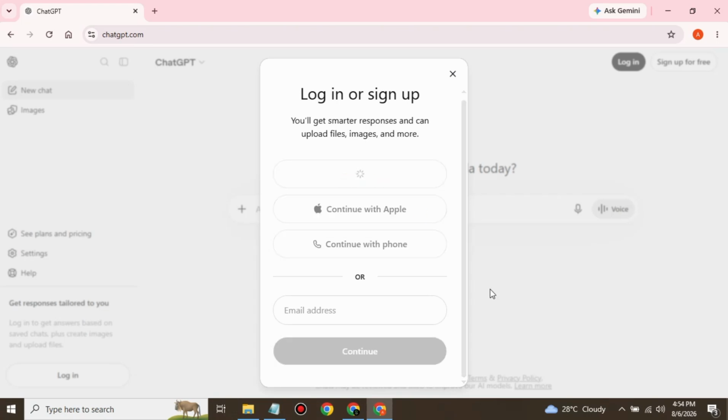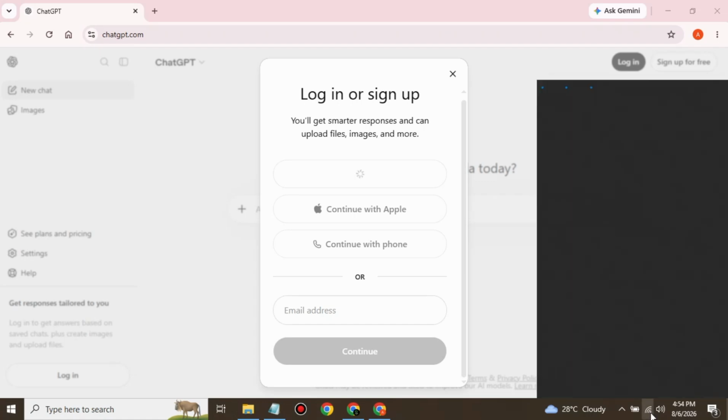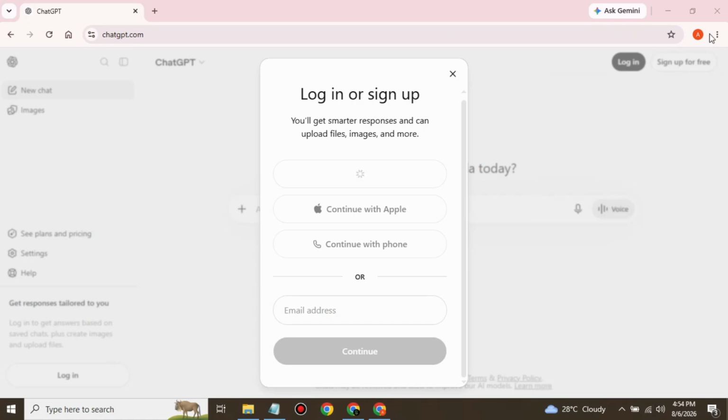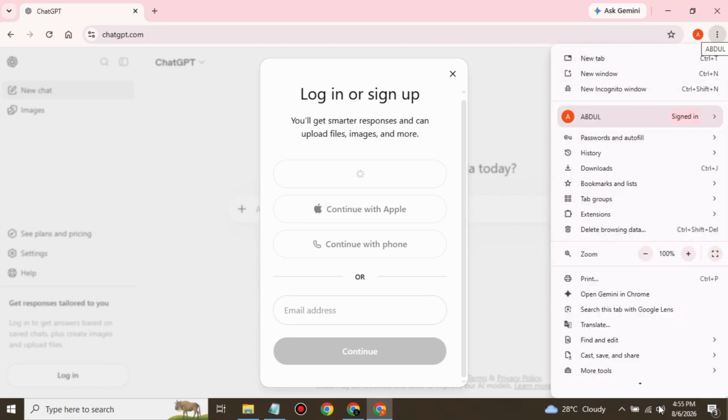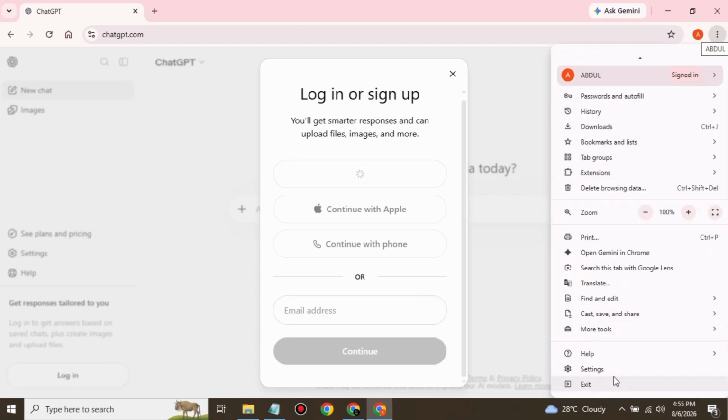So you've successfully learned how to fix ChatGPT login issues. By checking your account details, internet connection, browser settings, and service status, you can solve most login problems in just a few minutes. If the issue continues after trying these steps, contacting support may be the next best option.